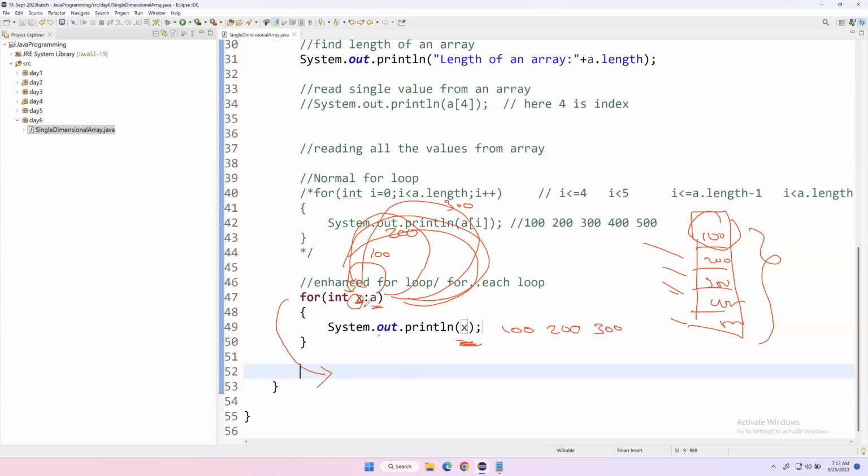And here we should use a colon, not equal to. Colon we have to use as per the syntax. Okay. So in every round of iteration, it will get each value from the array and assign it to the variable. First 100 will be assigned, next 200 to X, next 300, next 400, next 500. There are no more values. Then it will automatically stop. So every time whenever we get a value in X, immediately we print this value. Okay. So this is how enhanced for loop works.